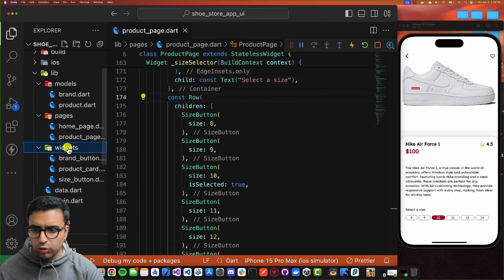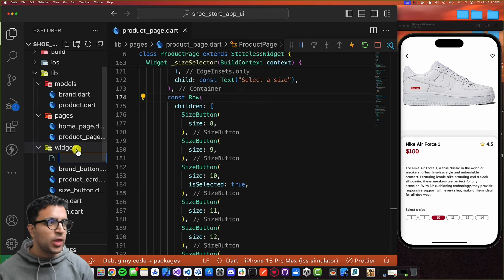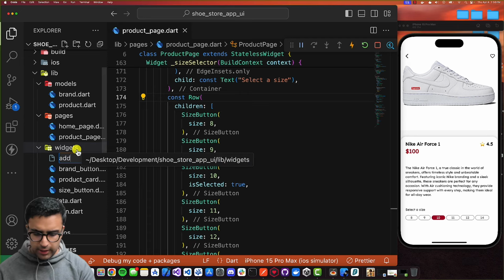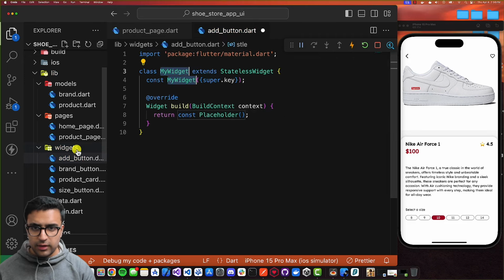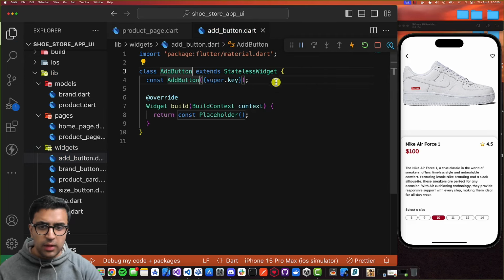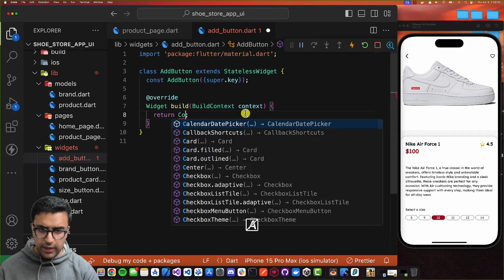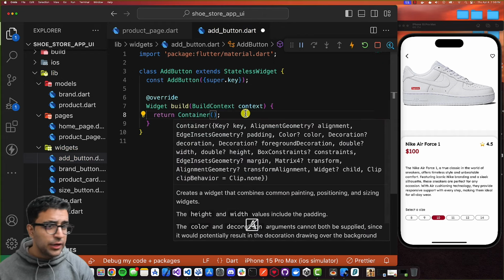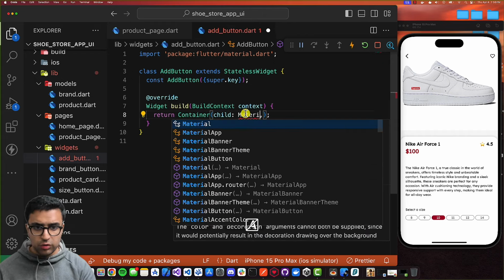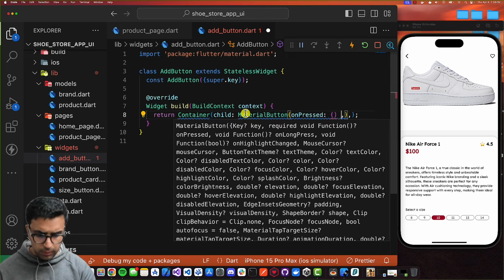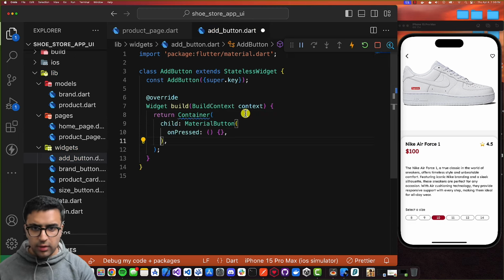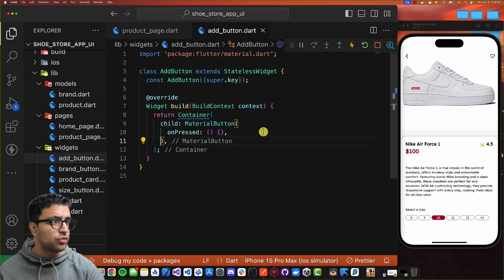So to do that, I'll come to my widgets. I'll have a new file here, and I'm going to say that this is going to be called add underscore button dot dart. Then I'm going to say that I'll create a stateless class, and I'm going to call this add button. Then on the build function, I'm going to return a container, and the container is going to have a child, which is going to be material button. And then that is going to have, for the onPressed callback, just an empty function. And let's save this, and everything looks great.